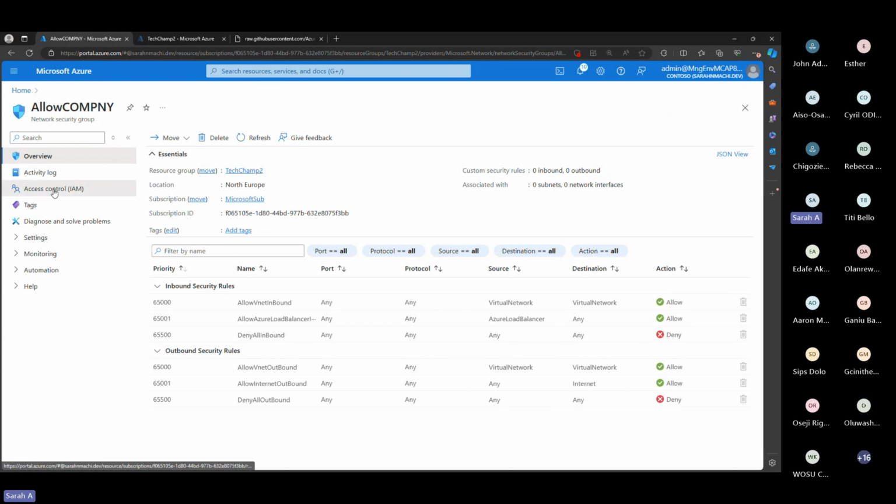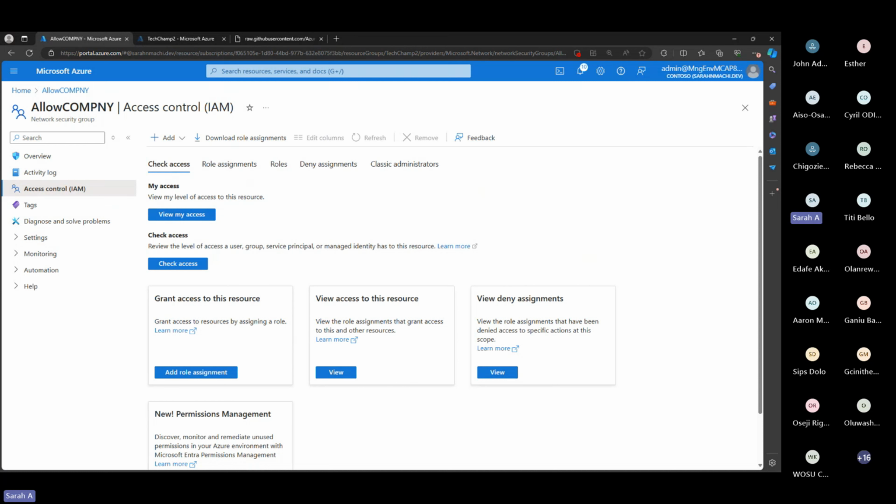You can also put access control here if you don't want anybody to have access to this security group, for example, this network security group. You can put a limit of who is going to have access to it, maybe contributor role to just some people, reader role to some people, etc. That's how NSG works. Do we have any questions?